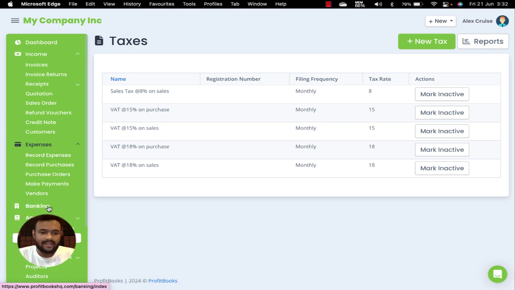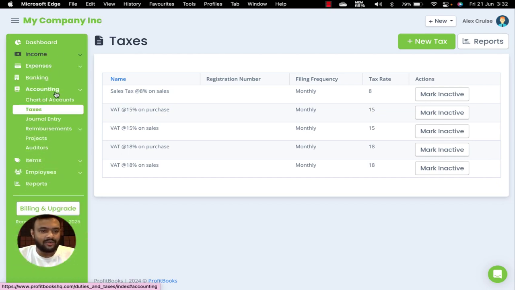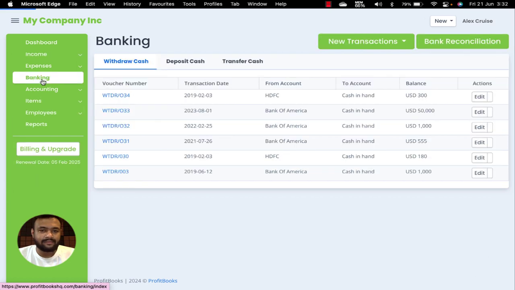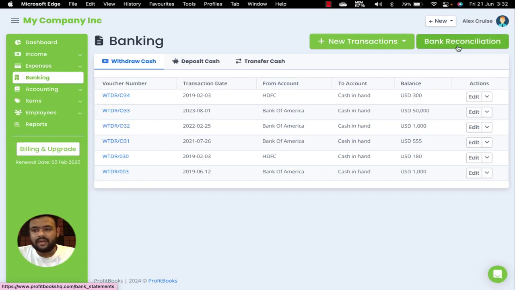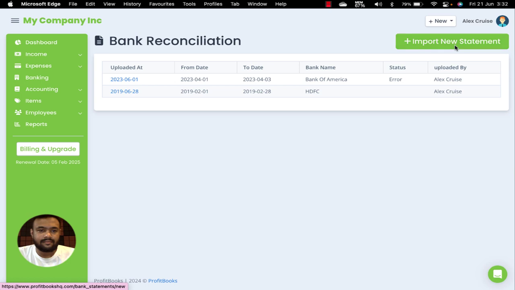Now going one step ahead, whenever there is any talk regarding banks, all of our users are curious how you can reconcile your bank statement in ProfitBooks. So it is very simple. All you need to do is click here on banking. Then you need to go to bank reconciliation.